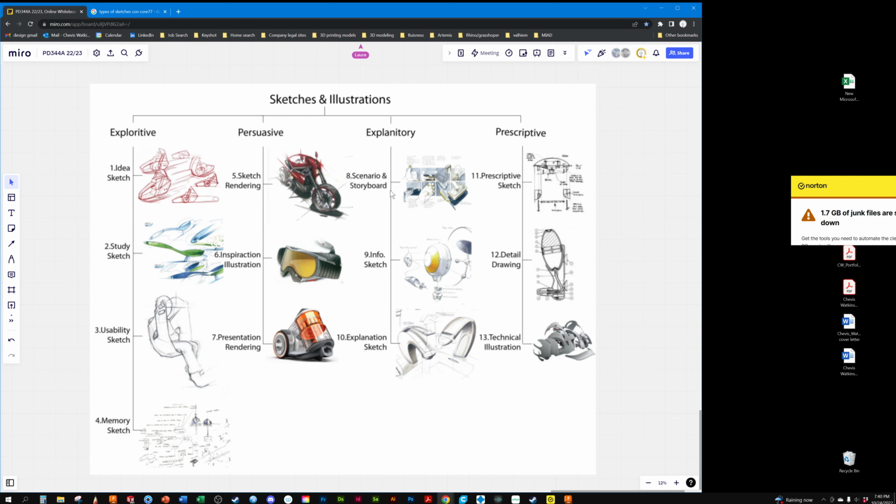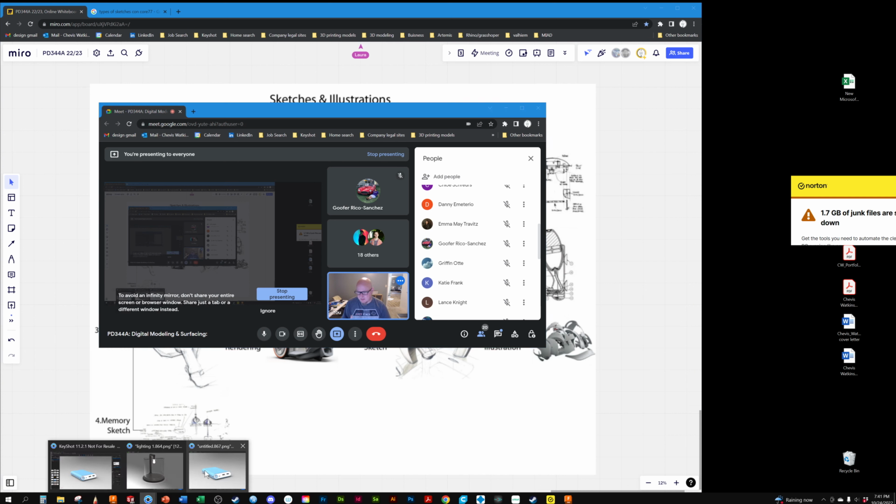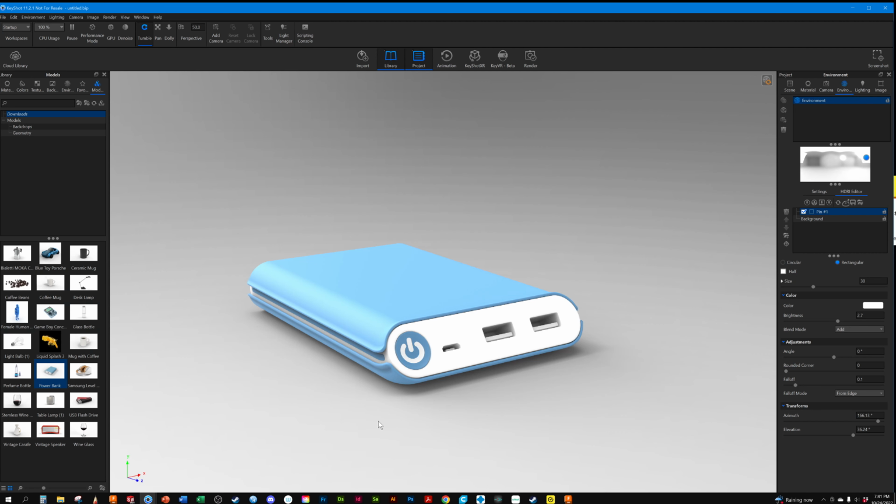Now, we're not going to worry about explanatory or prescriptive renderings because we want to go straight to what is persuasive. If we look at a rendering and what is persuasive, what are all the things that we can do in Keyshot to make our renderings exciting and persuasive? This is open up for you guys to answer. What are your thoughts?